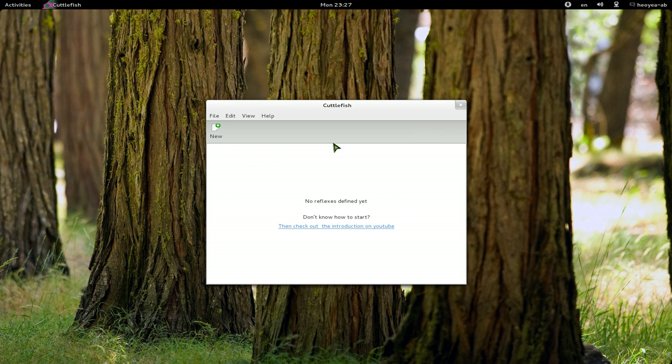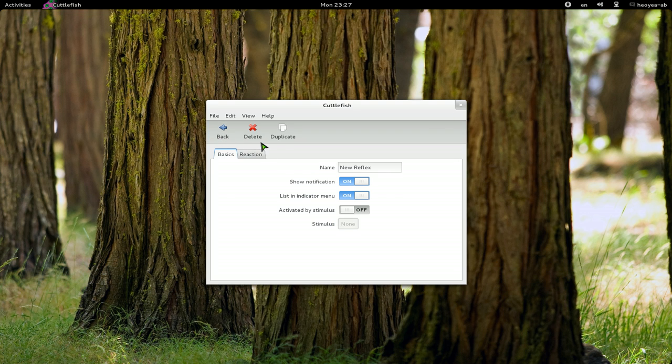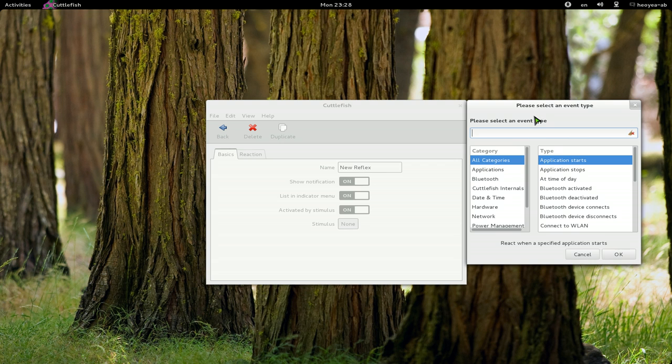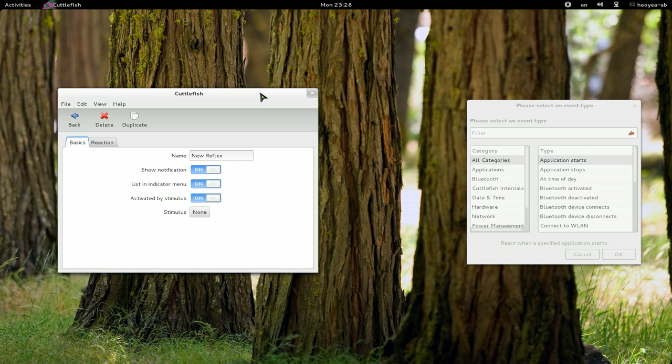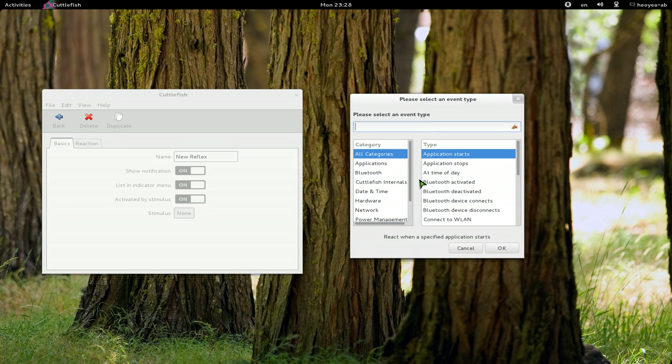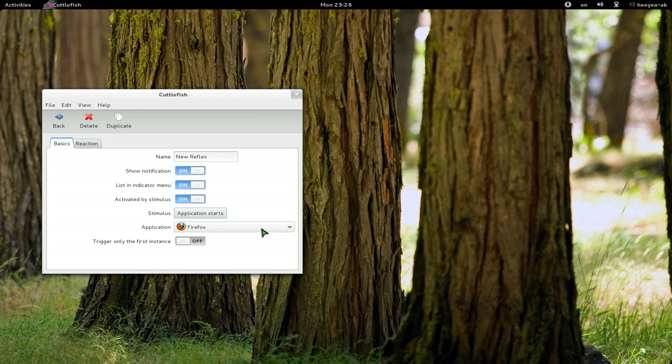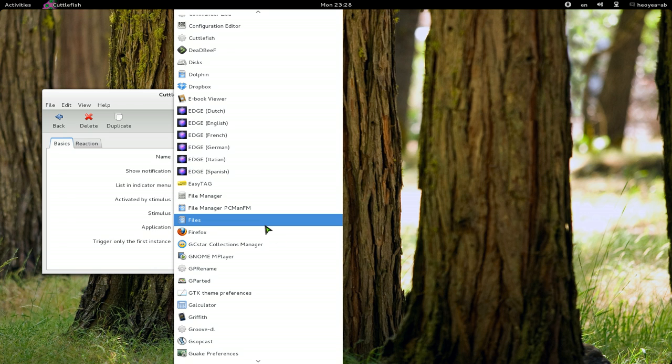So let's open this here and create a new one. They call this a stimulus, so we're going to create a new stimulus, or actually choose one that they have by default here. So you click on here, and you have different ones. Let me move this over here. Let's say, for example, I want to go to applications here. So when I start an application, okay, this is our stimulus. Start an application. Now it tells us which application we want to start.